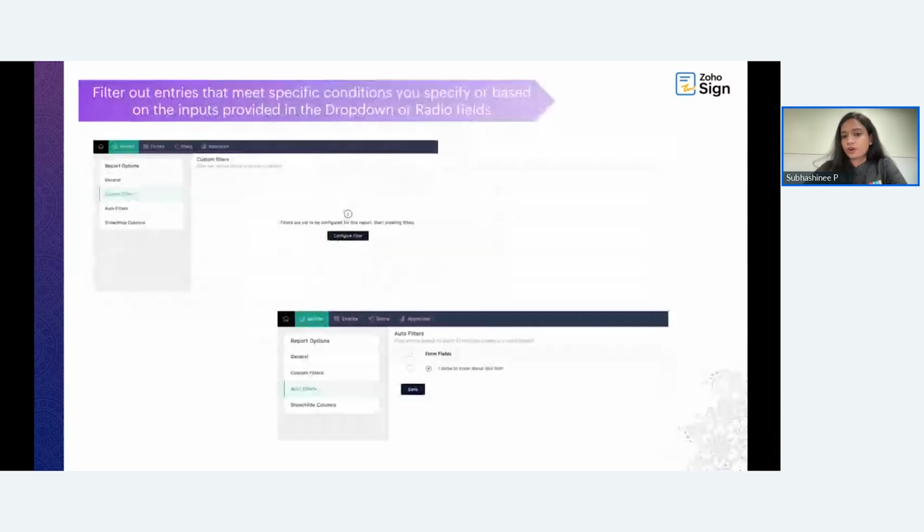Using the custom filter option, you can easily filter out entries that meet specific conditions you specify. This way, any entries that match those conditions will be automatically included in the report. On the other hand, if you choose the auto option, the filtering process will be based on the inputs provided in the drop down or radio fields.